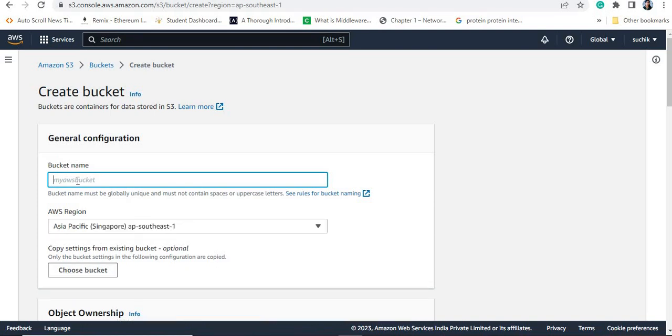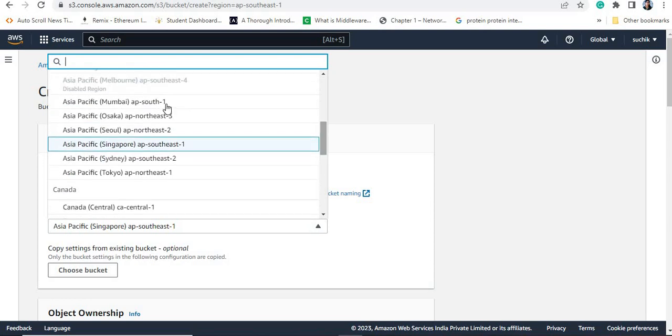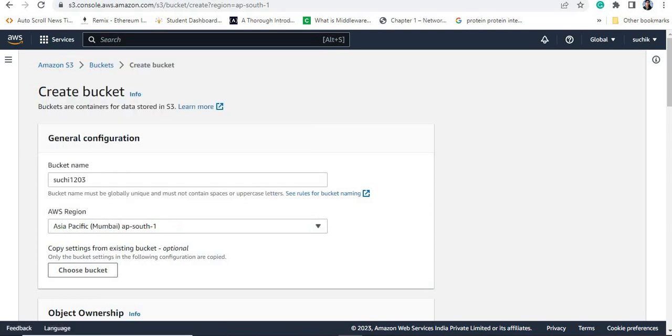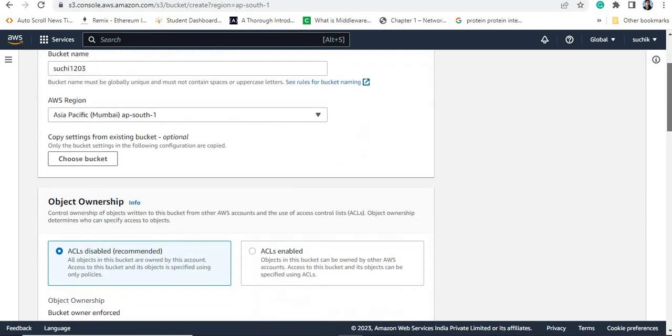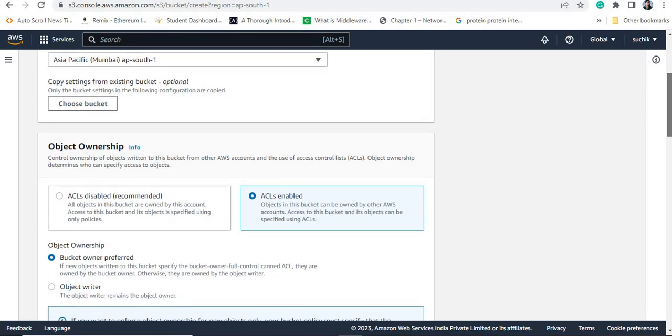So here, suppose I am creating one bucket, my name itself. Now I'm creating my bucket in Mumbai region. Suppose I'm creating my source bucket in Mumbai region. And object ownership, I'm making it ACL enabled, so that with whomever I will share the link of the object, that person can access my object.